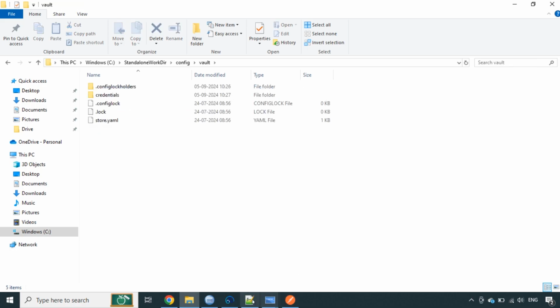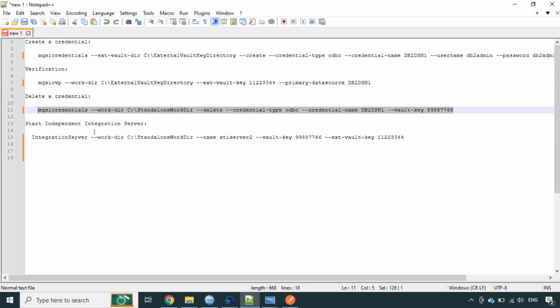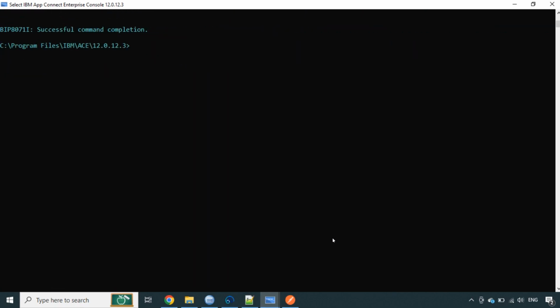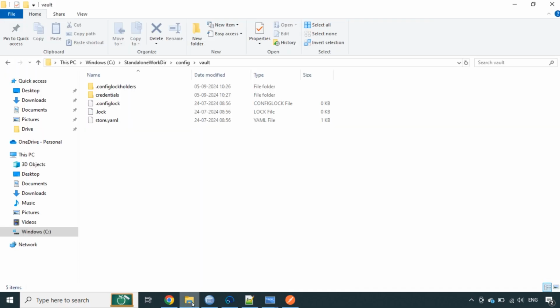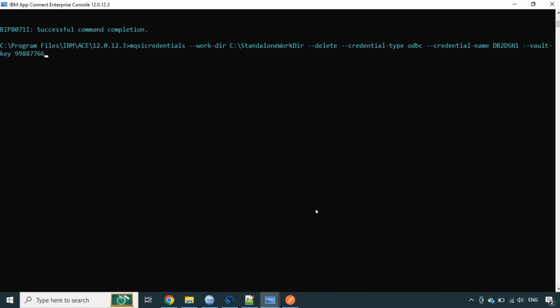Now I'll go to this command. There is a command here to delete the credential. mqsicredentials, provide the vault work directory, --delete, then credential type is ODBC, and for the credential name you have to mention the name we created, then provide the vault key for the internal server vault. Now I'll run this command. I'm copying it again. Run this.